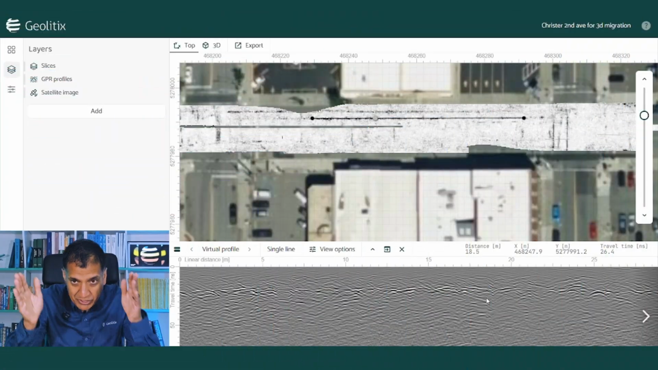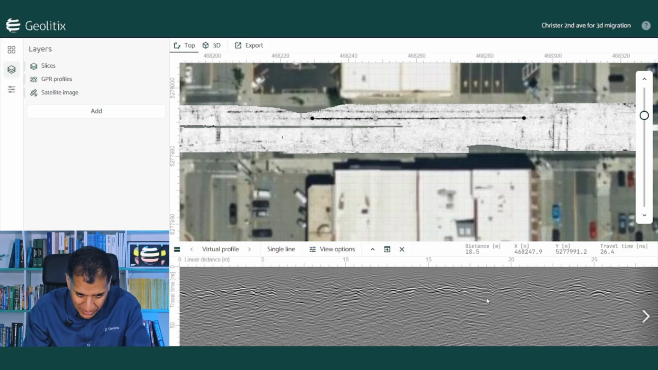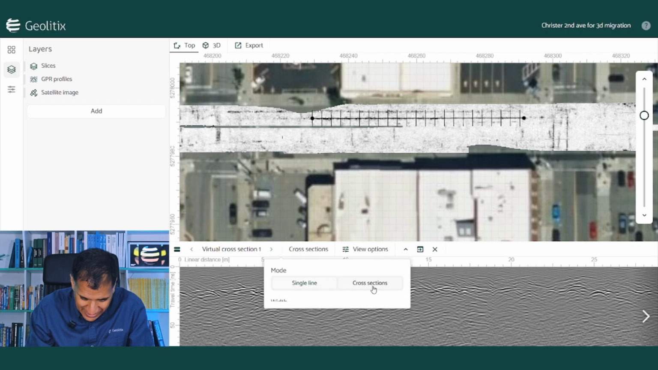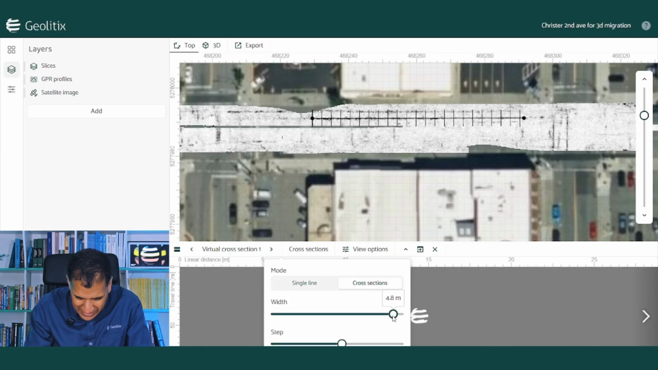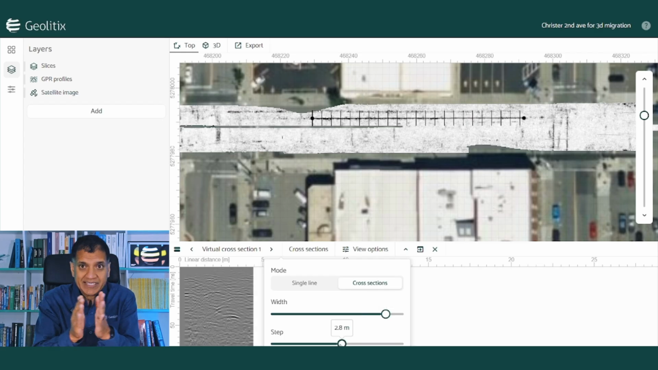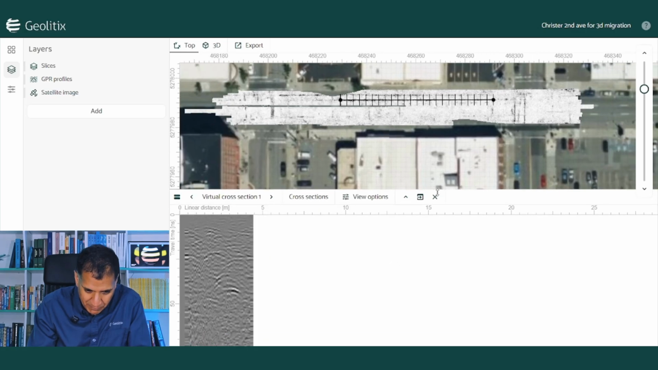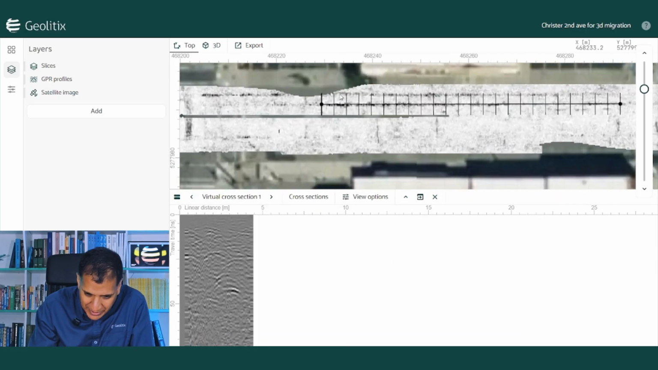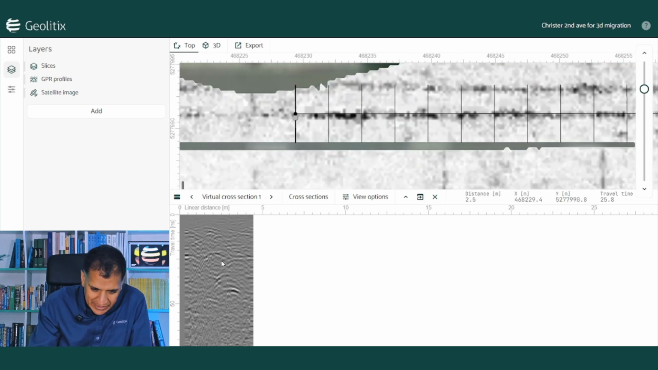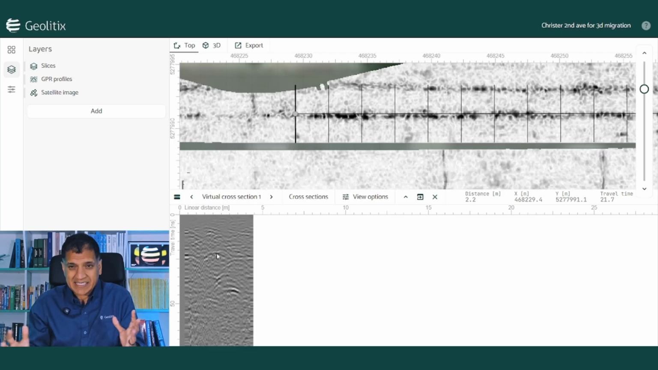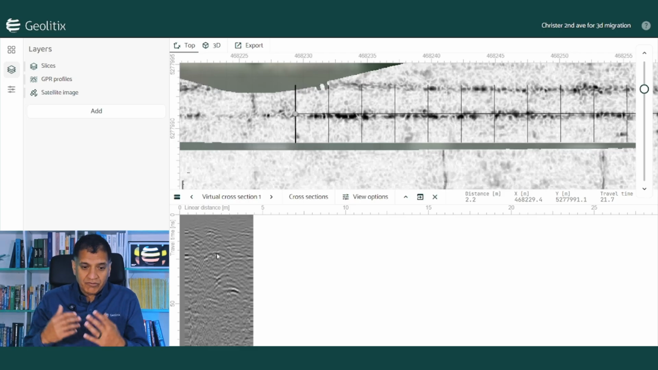So take a look at this. I've already drawn my virtual profile. Now what I'm going to do is say, instead of a single line, I'm going to pull down to cross sections. And take a look at this. So now I can define the width of my cross sections and the step size. That is the distance between each cross section. This allows me to create, essentially, let me just make this a little bit bigger. I can now, and I'll zoom in here, really tag the top of the hyperbola, and I can see the original hyperbola without all the masking and the blurring effect of migration.